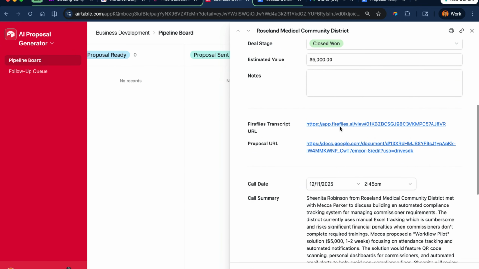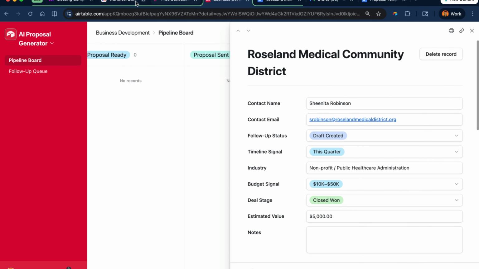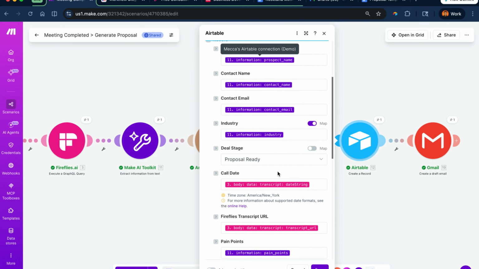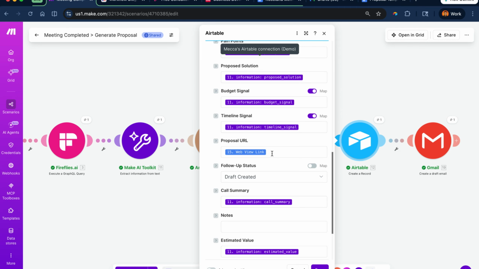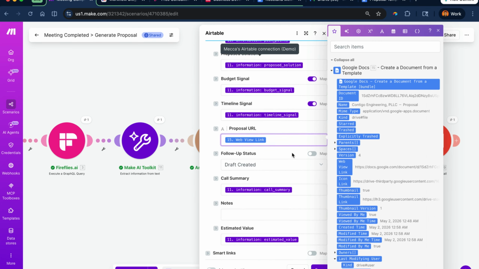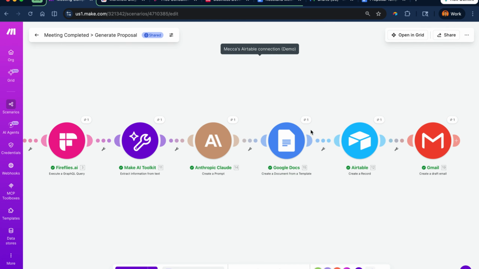All right. I also have all the links to the Fireflies transcript, the proposal, the call summary details, pain points, etc., all in one place. So I'm generating that Airtable record. I'm setting the deal stage to proposal ready. I'm linking that proposal from the Google Doc module, and I'm pulling in all these details from the AI model that have been generated in previous steps.